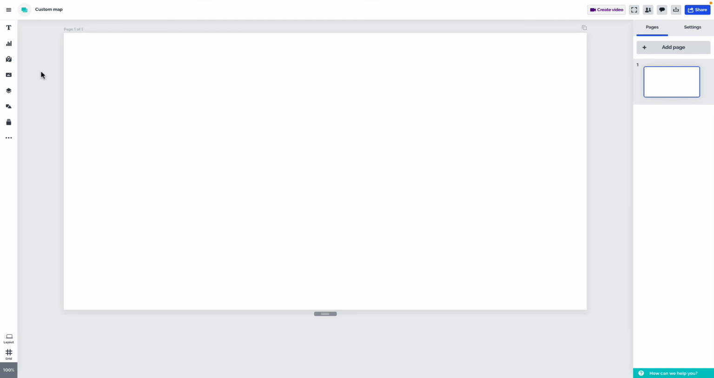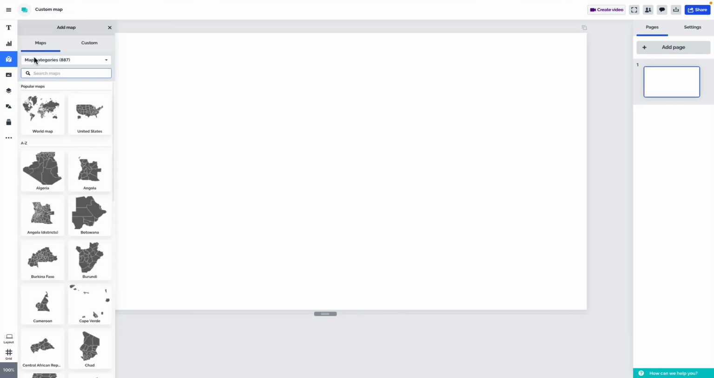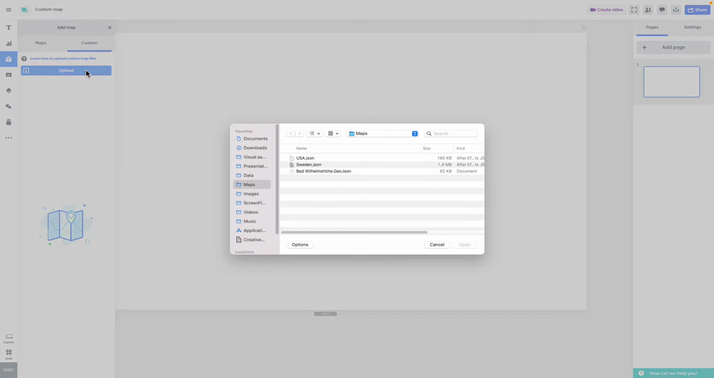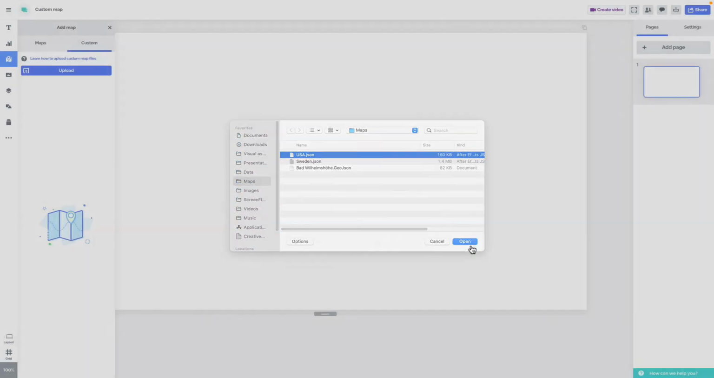The last thing I want to cover is how you can upload your own custom maps and use those in your Prezi Design projects. So let's select Add Map in the left side toolbar. And there, as I mentioned in the beginning, we have the Custom tab. In Prezi Design, you can upload your JSON, GeoJSON, TopoJSON, and KML files. So to upload a map file, let's select Upload. And then let's pick a file from our computer and select Open.